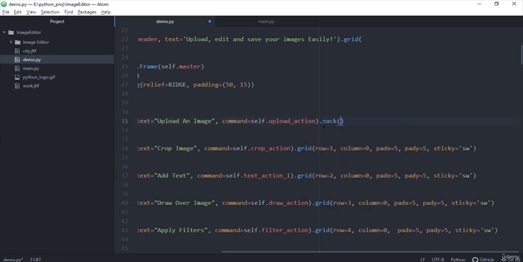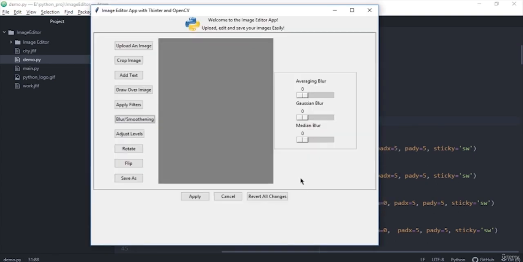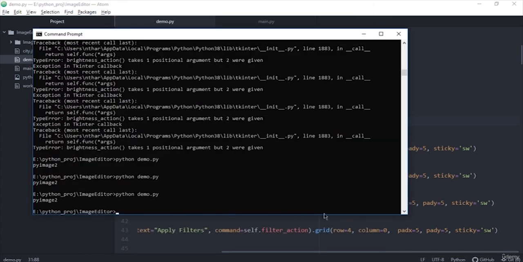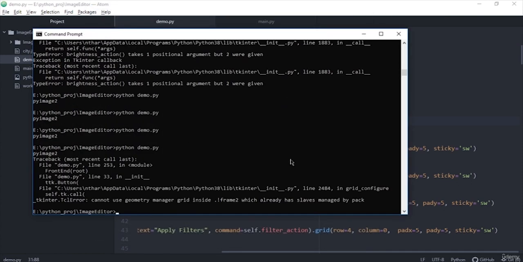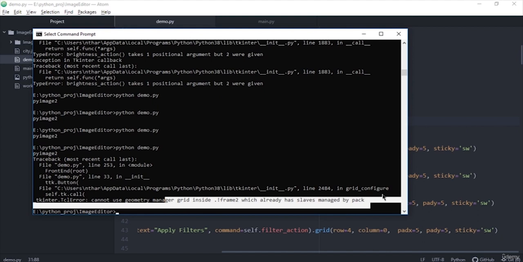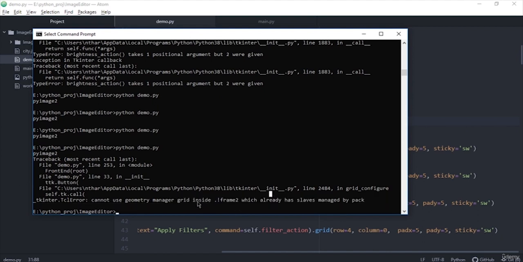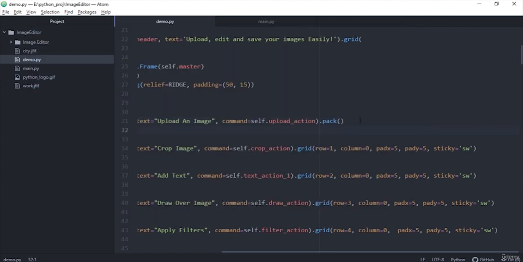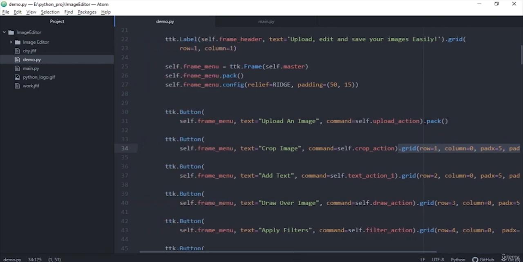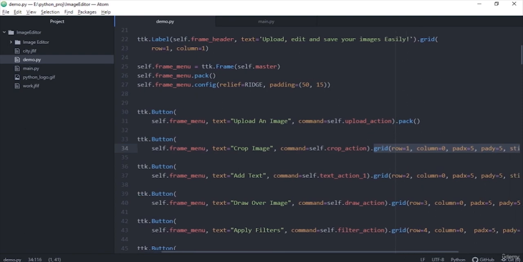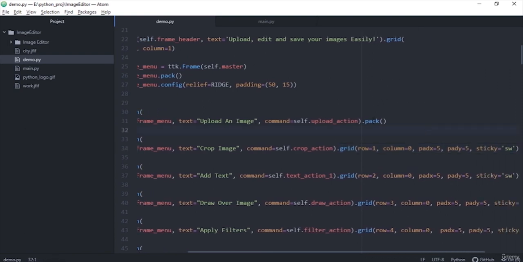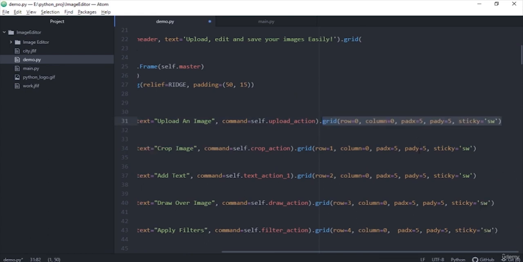So this happens in most of the cases when we are not aware of the grid geometry of what we are actually building. So what it says is, we already have a frame, and inside the frame we have a pack geometry manager. So whenever it sees grid, it says, wait, that's illegal, we already have pack geometry manager. So if I say grid, that doesn't make sense, because what we have done earlier is what it counts. So we just need to have everything as grid.